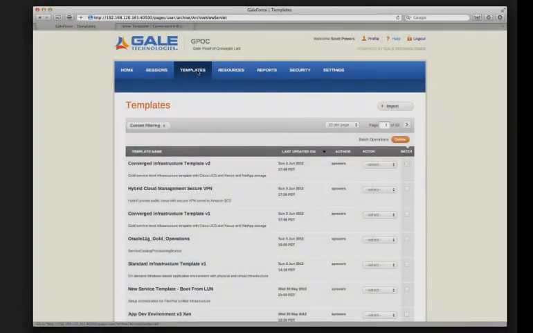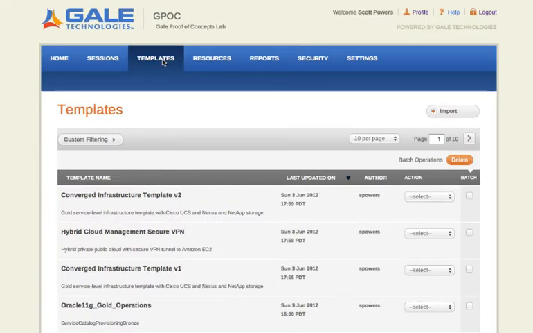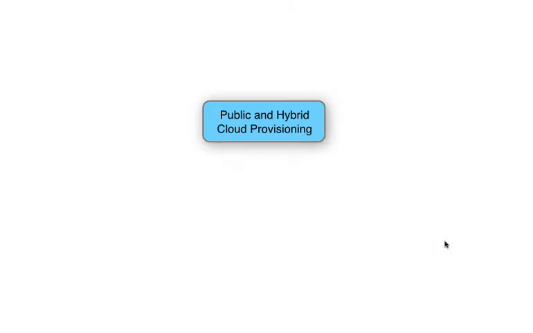We have seen how GaleForce is used to design, build, and provision the complete end-to-end infrastructure for private on-premise clouds. But GaleForce can just as easily provision public cloud resources, such as Amazon, Rackspace, or vCloud-powered clouds. And with its advanced networking capabilities, it can build dynamic hybrid clouds.